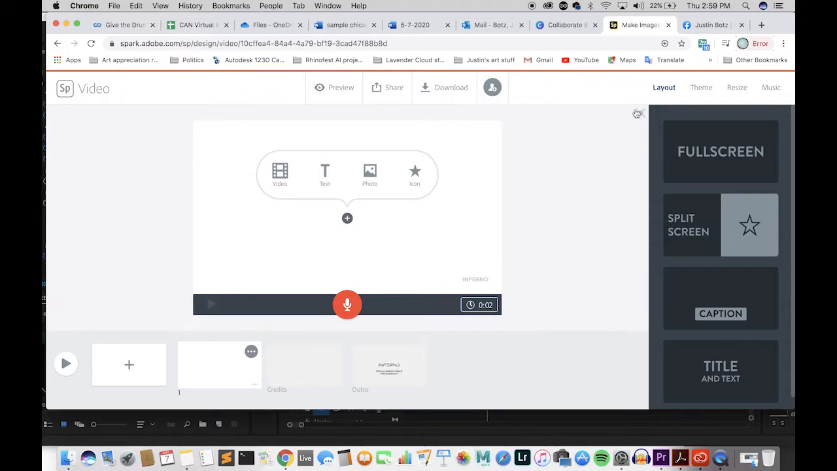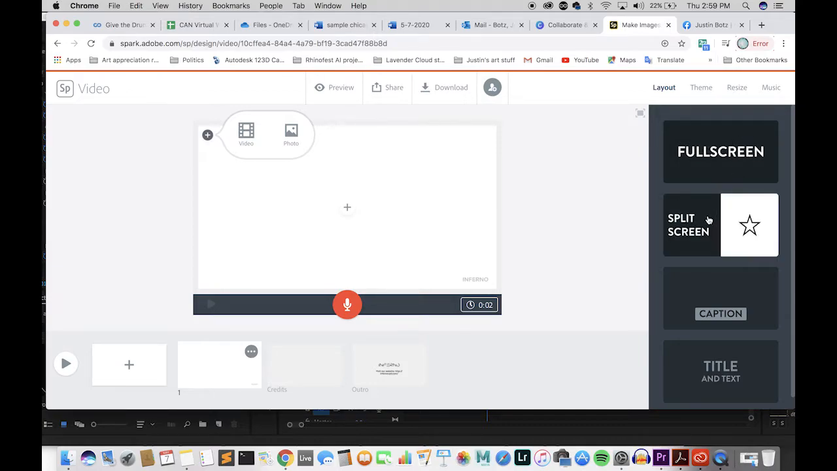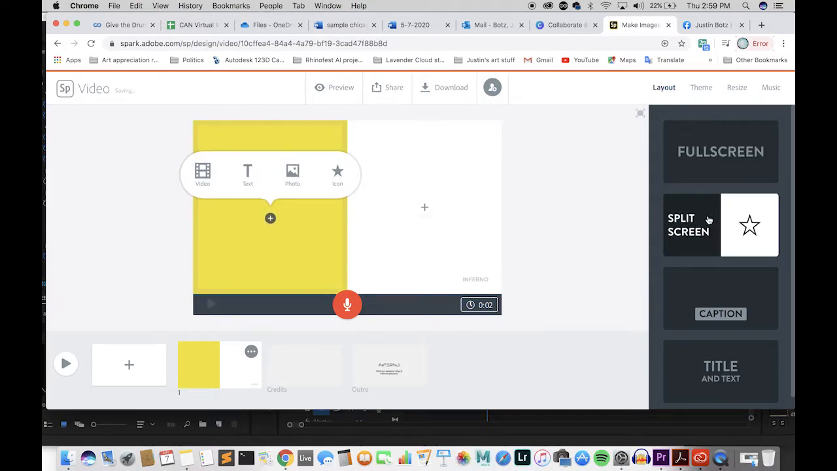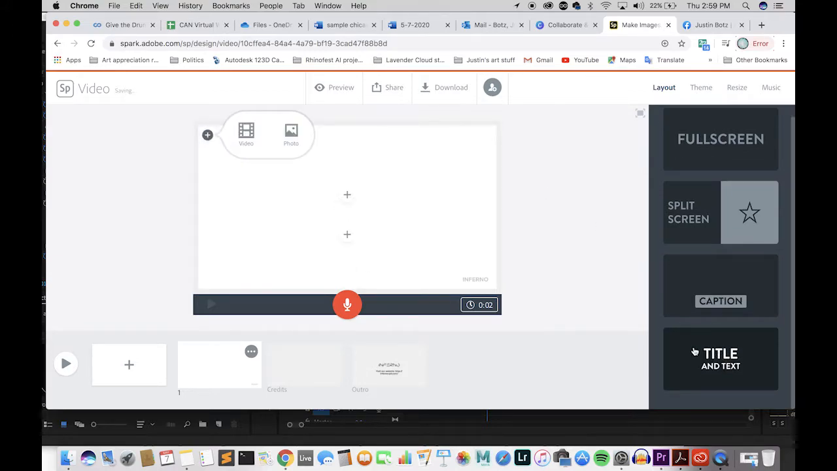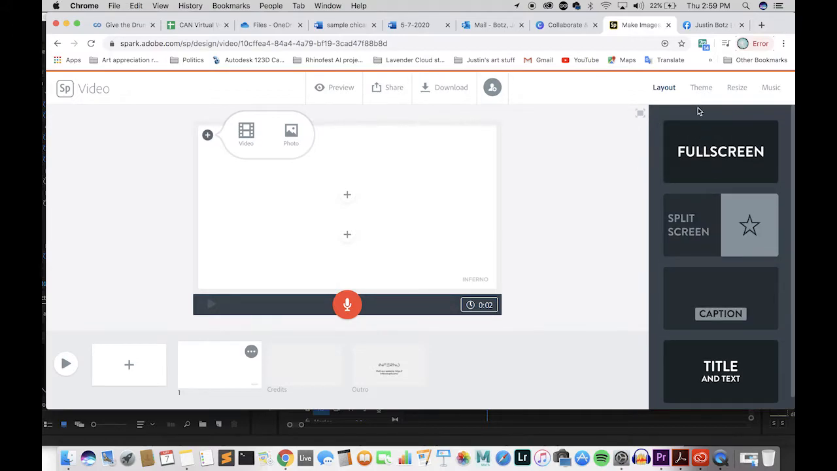And on the right, we have a couple editing options. Right now we're set in full screen. If I want to just add text, that was just a giant full screen text here. If I wanted to add a split screen where I have one element on the left and one element on the right, caption if I wanted to have video on top with a little text on bottom, or text and title. It's not a lot, but these are all really powerful, helpful options.